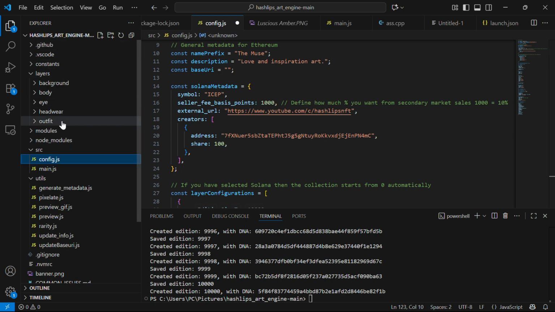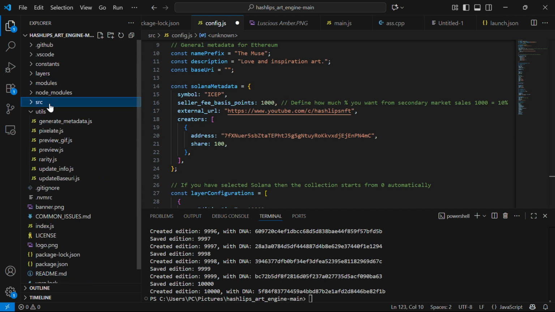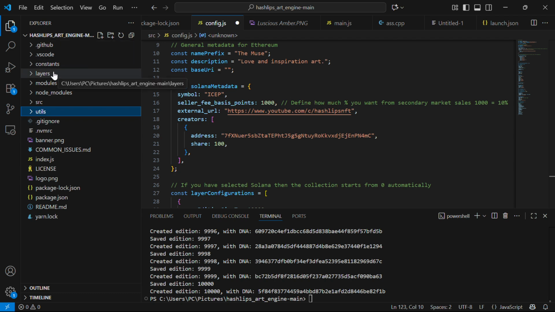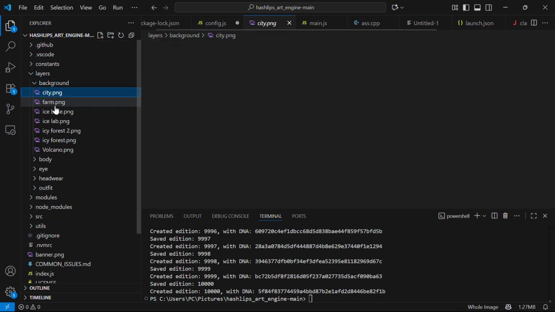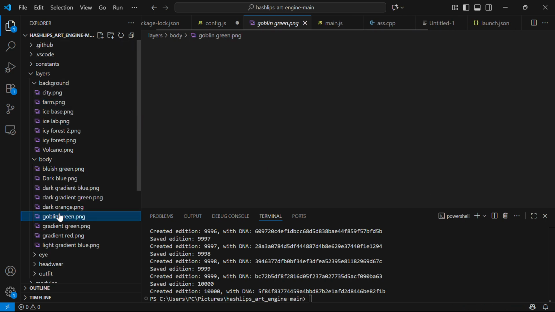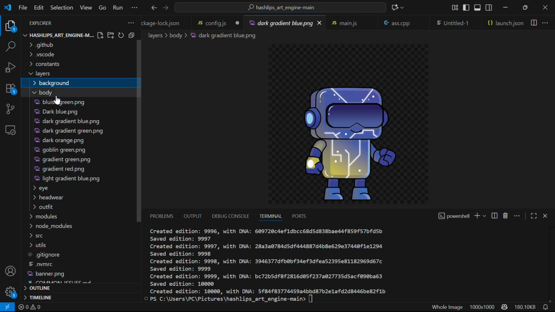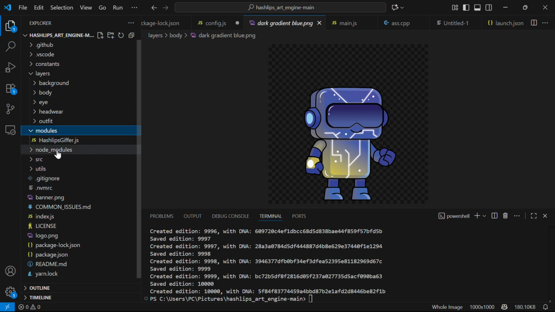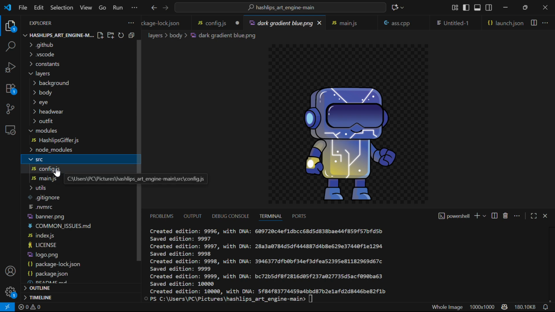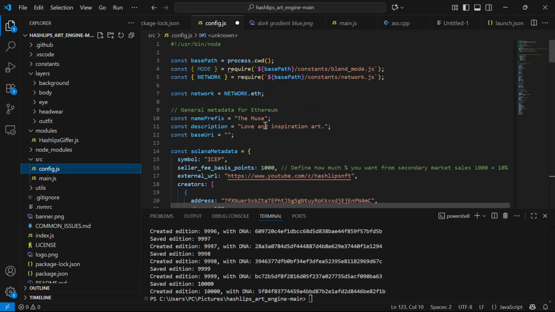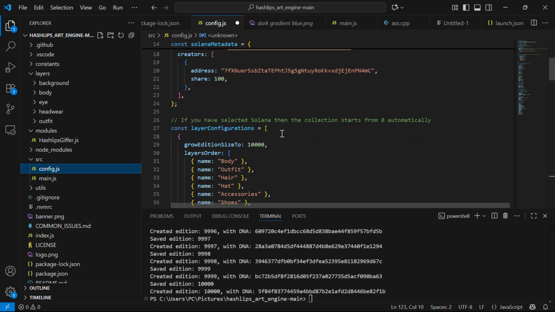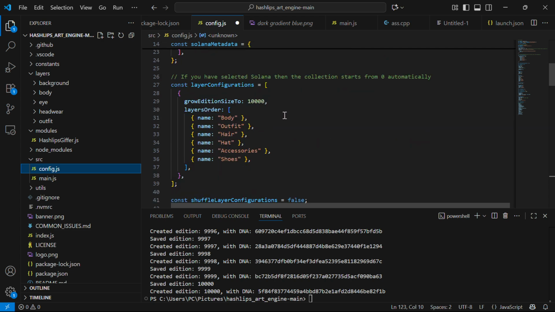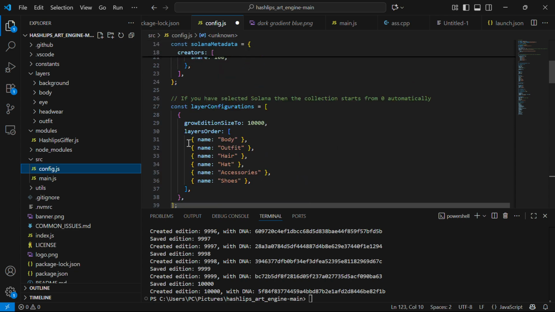If you go here to the layers section in the left panel, you can see here these are all the folders that are in the art engine. You can see your traits here in the engine folder. These are the backgrounds, these are the body and whatnot. So next you're gonna open the src folder, go to the config.js. So this is where you're gonna edit everything you're gonna need for the art engine, for the layers you're gonna generate.